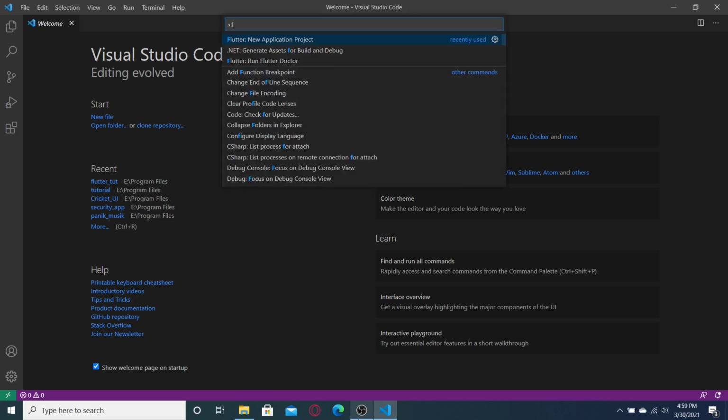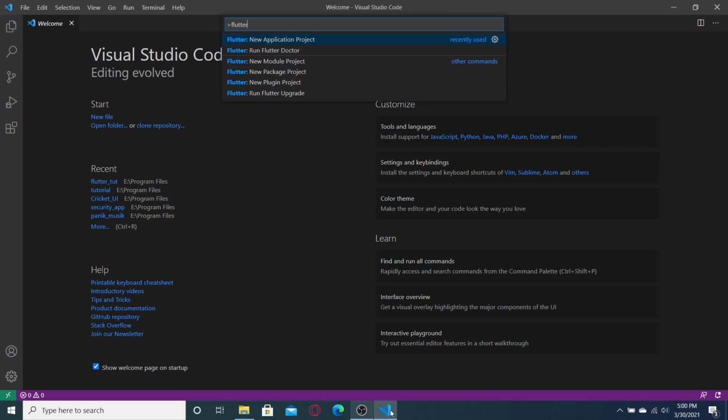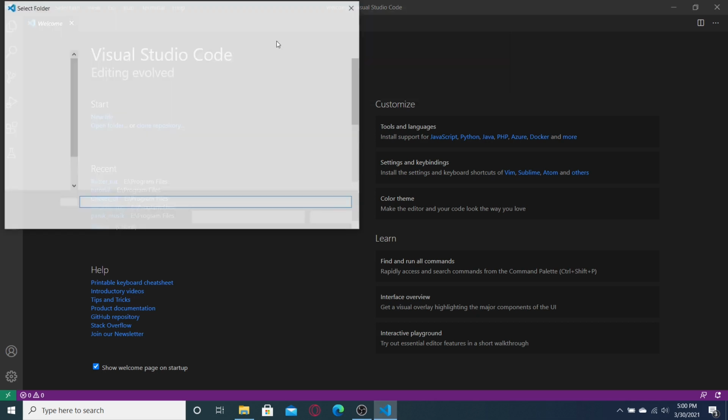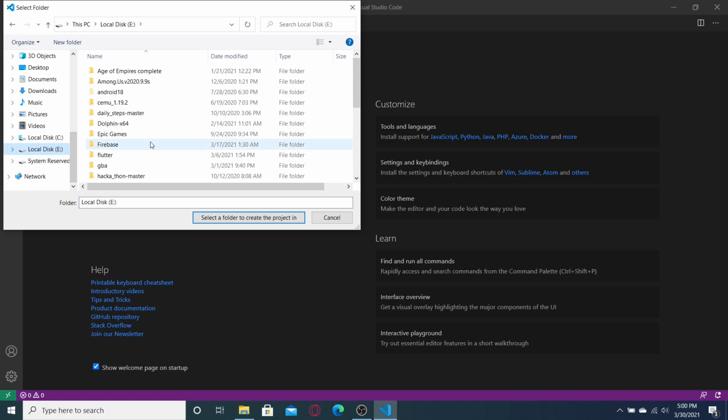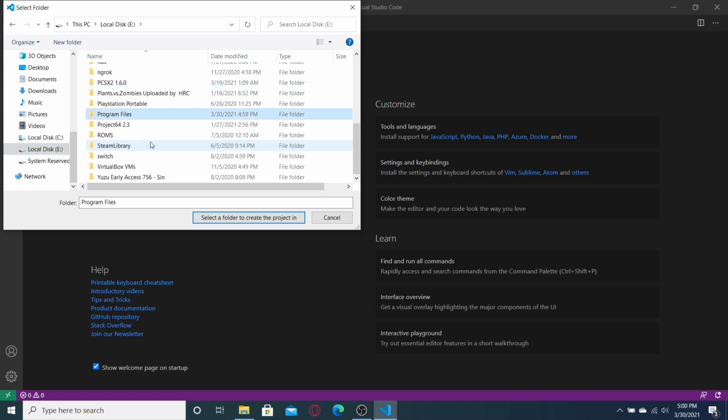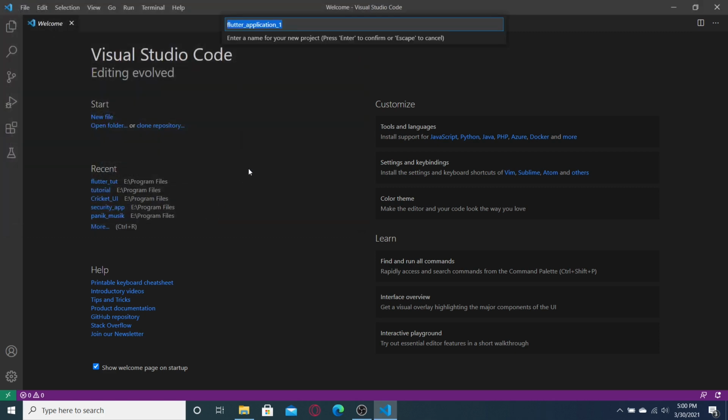To create your Flutter project in Visual Studio Code, just press Ctrl Shift P and then type in Flutter and you will see a bunch of options. You will have to click on this new application project and it will ask for the folder where you want to create the project. I will create my project in E program files, just where I keep all my projects. And now you have to name your project. I will name my project flutter_tutorial.